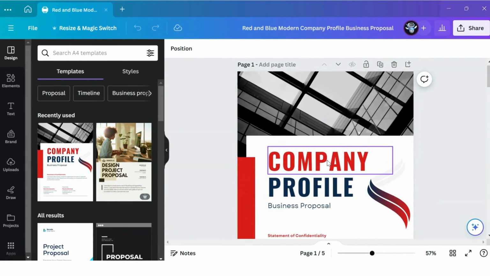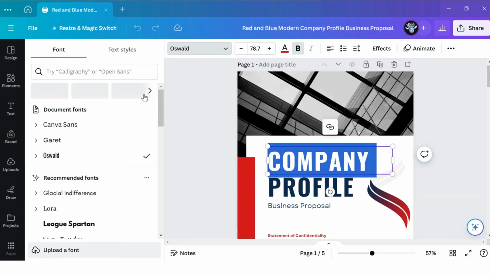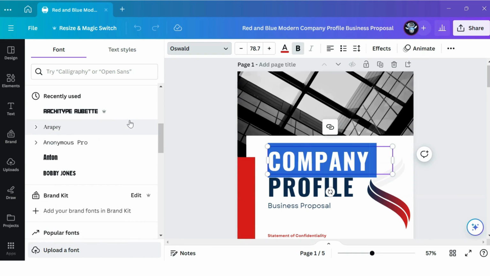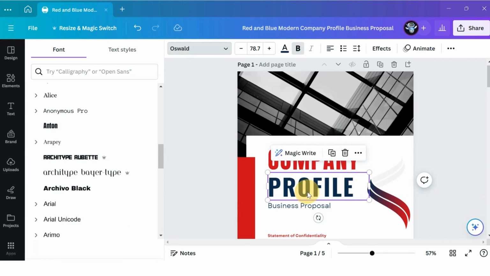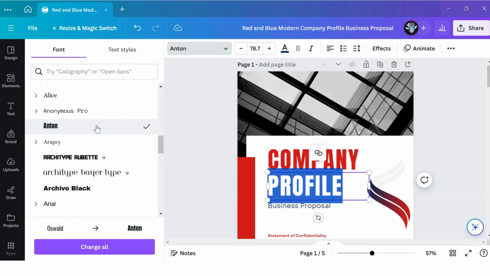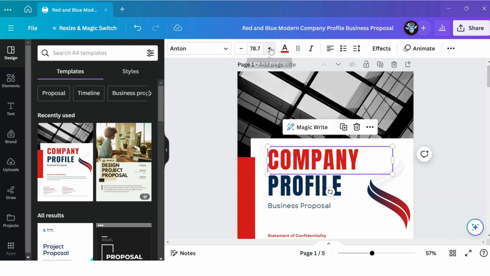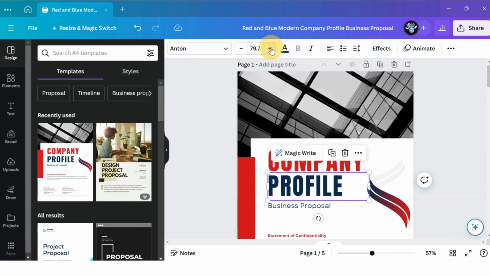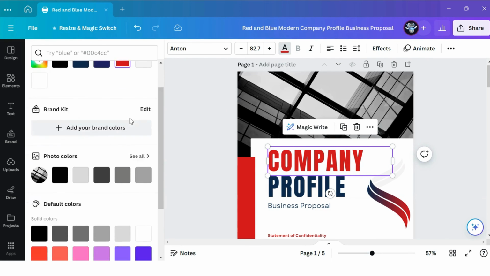If you want to adjust the font, please double-click or highlight the text and go up here and click on Fonts. You'll see hundreds of different font options available for you to use. You can select these fonts to see how they look on the template. Once you finalize the font of your choice, you can adjust the font size and change the font color as per your requirement. To change the font size, go up here and adjust the font size. If you want to change the font color, you can go here and adjust the font color.